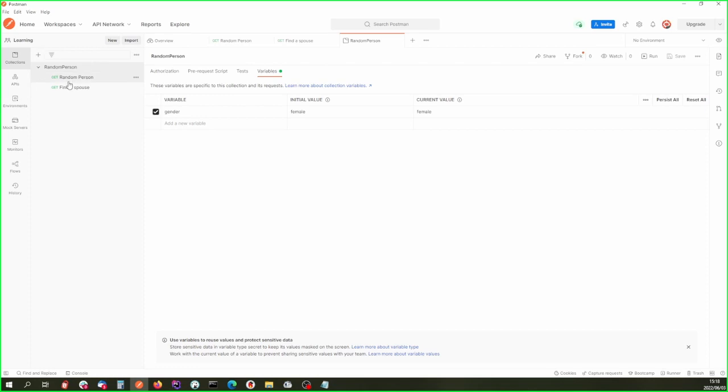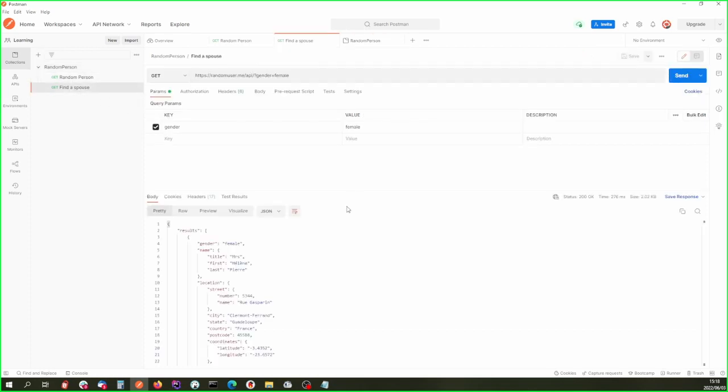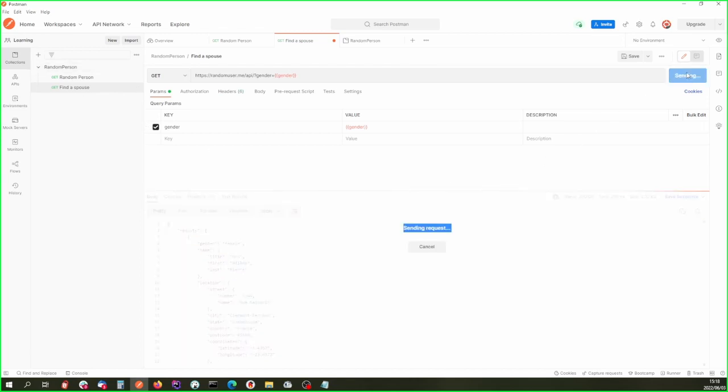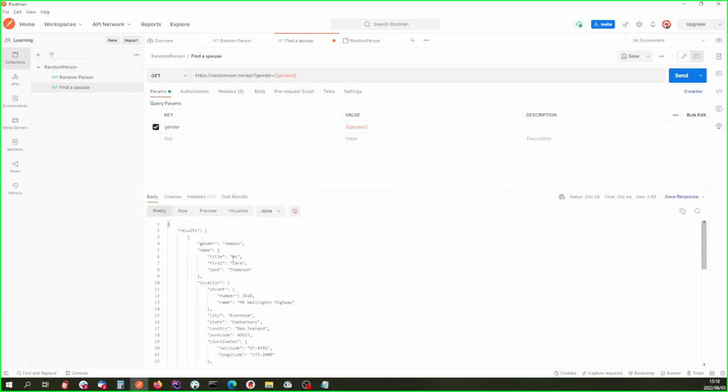I'm going to save that work, and then I'm going to go here, and what I can now do is I can take this out, and I can use the collection. So these are globals. This is a collection. I can use that gender variable. And so if I send it now, I will get myself another female.